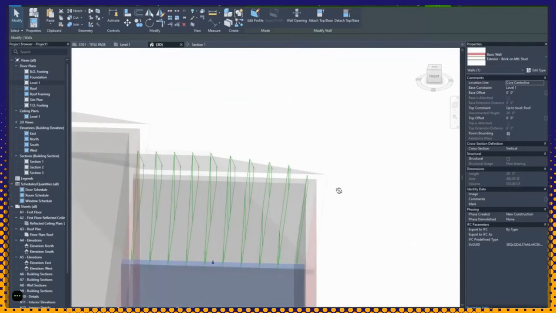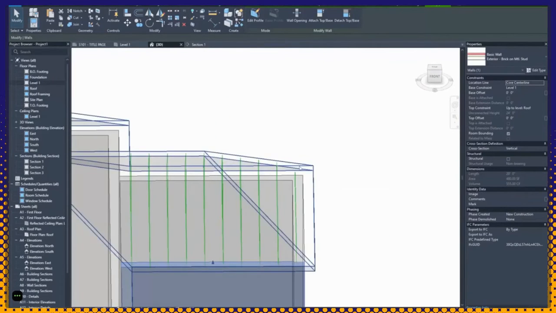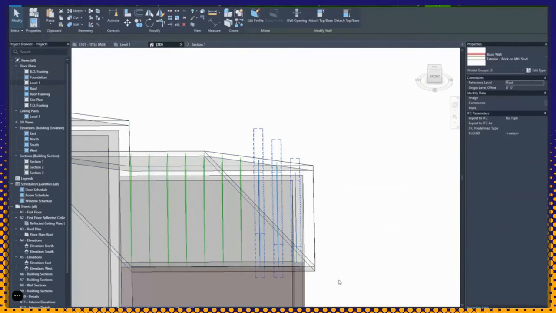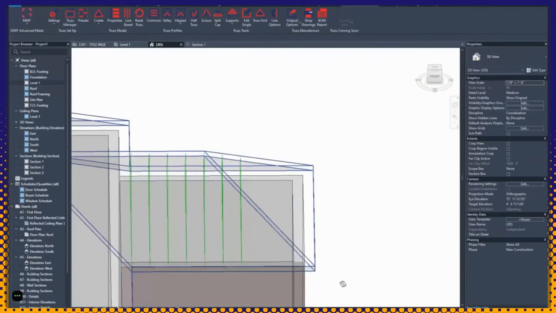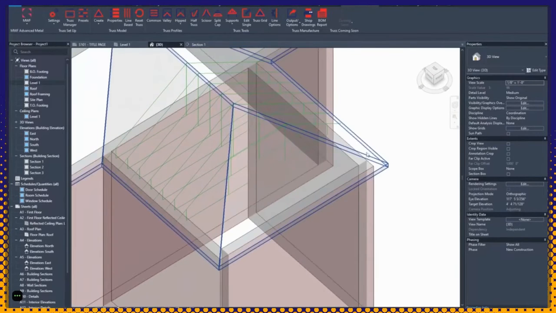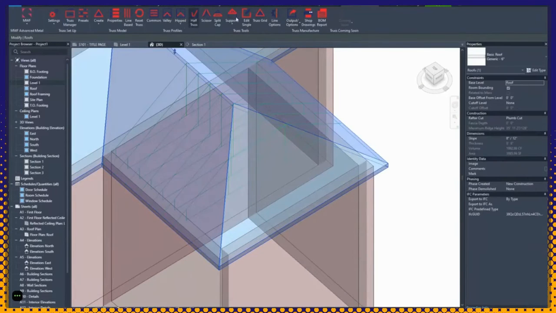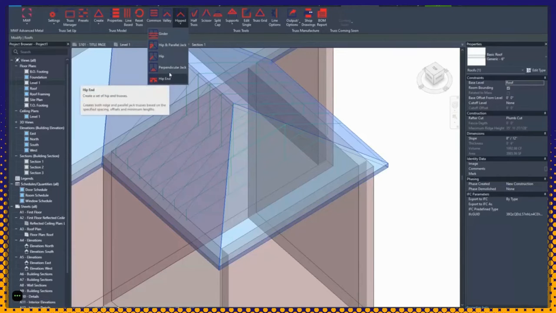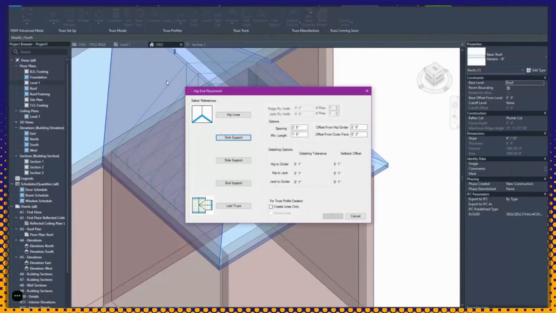I probably don't need all of them. I probably will keep only these 2 and then get rid of these so that I can show you how to design a hip end over here. So for the hip end, we can basically either do all of these individually, or we can use the hip end command to actually build those trusses. So we'll use the hip end command.